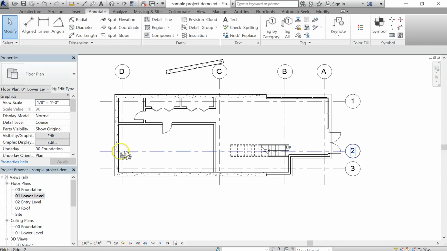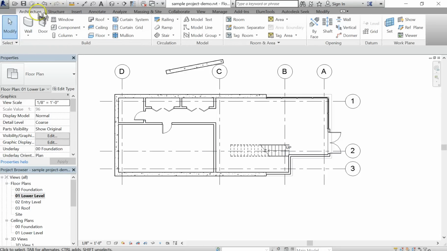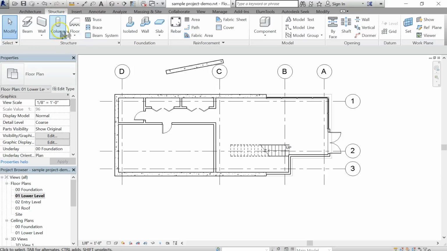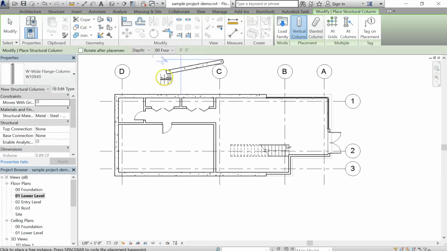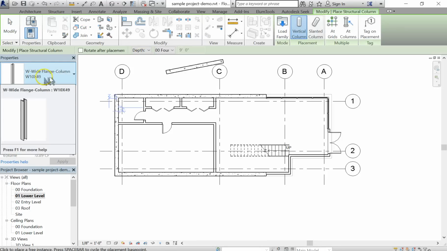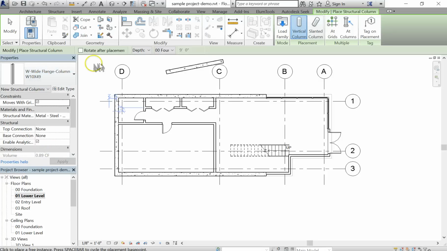So the next thing to do is to put in columns. To do that, you can go to the Architecture tab, well, we're just going to go to the Structural tab, and we're going to select a column. You'll see by default it has selected a wide flange column. And what it is doing is showing where it's going to start. It's going to start at the foundation level.